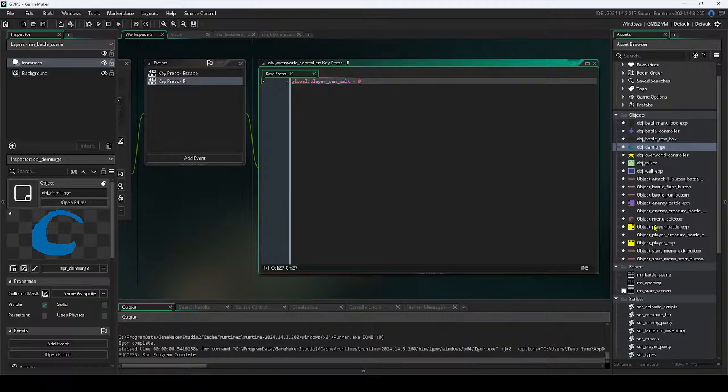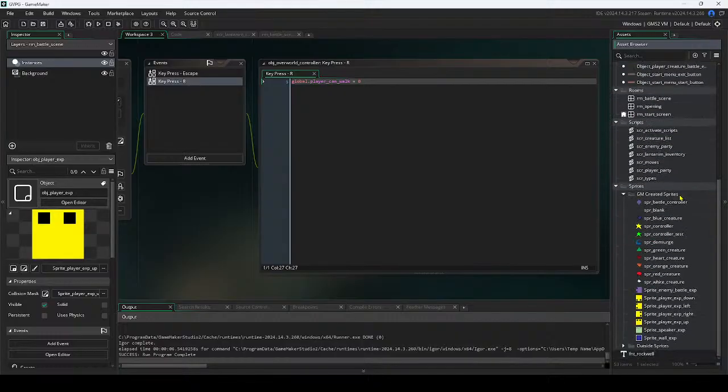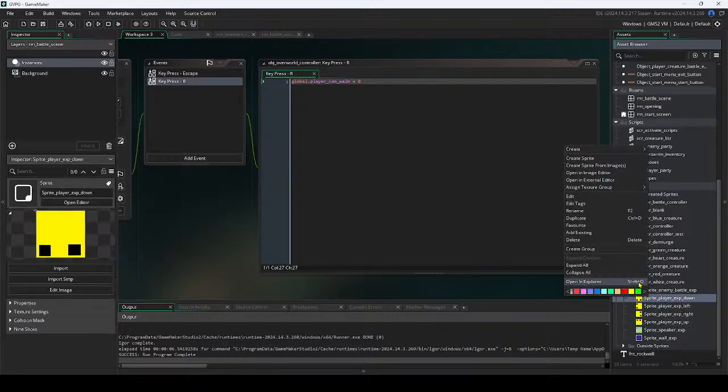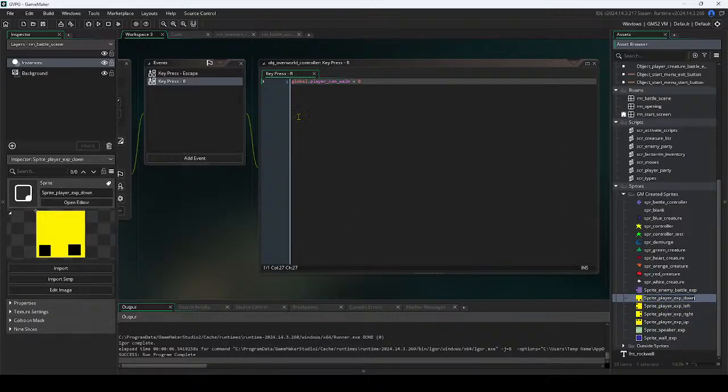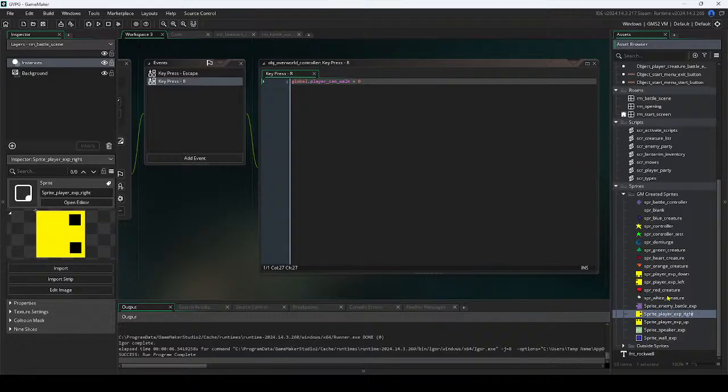And then what we do is we go to the object player. We can rename to be... actually let's rename the sprites too. Can't rename them all at once. Okay. Rename. Rename. Rename. Rename.